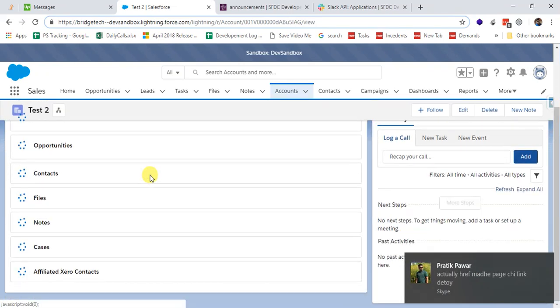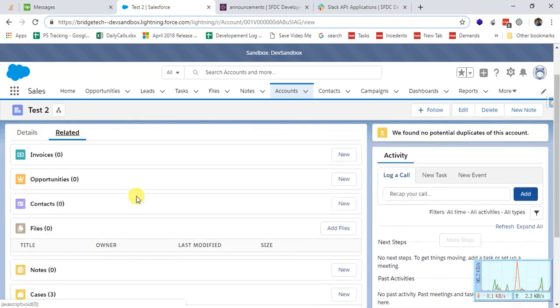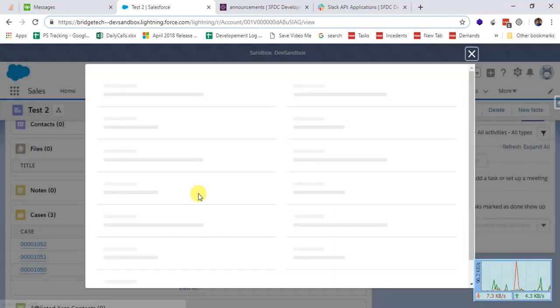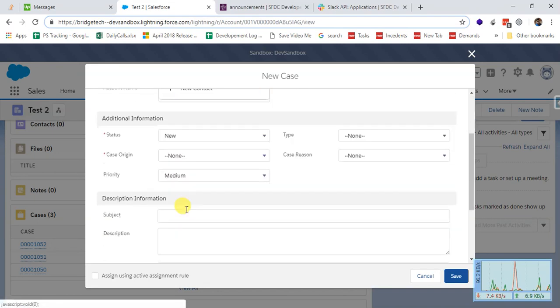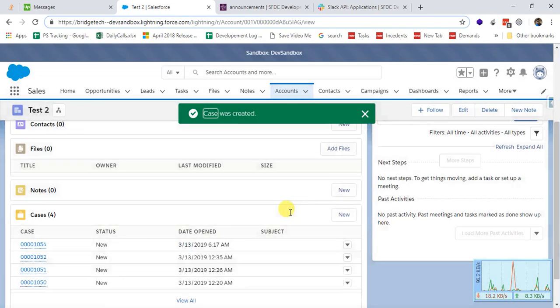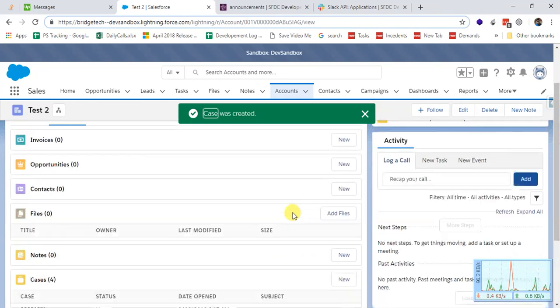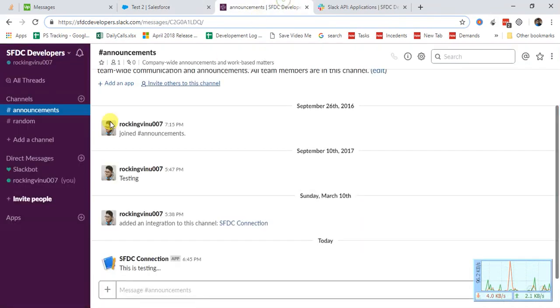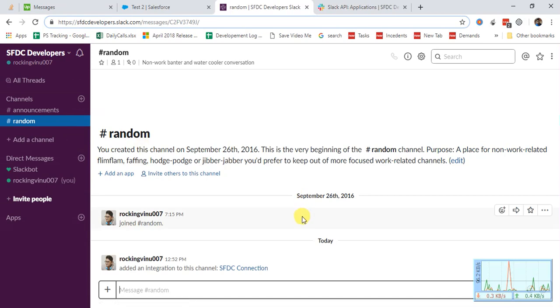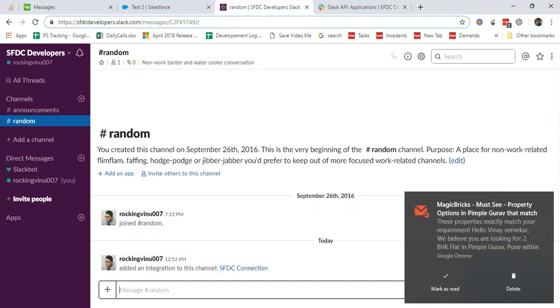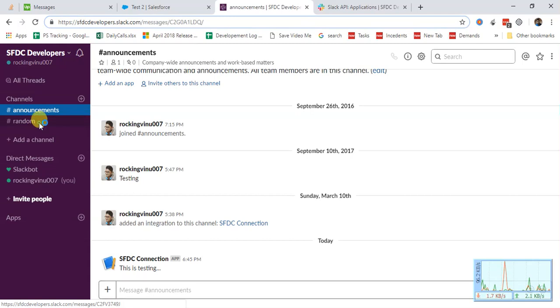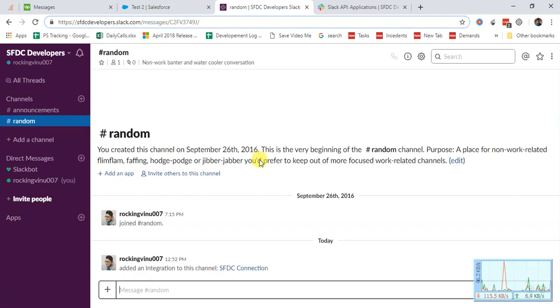Let's create a new case under this account. Let's save. So the case is created. It will trigger a flow, which basically sends a new notification to the random channel. Currently there are no messages for the random channel. Let's wait for a second.